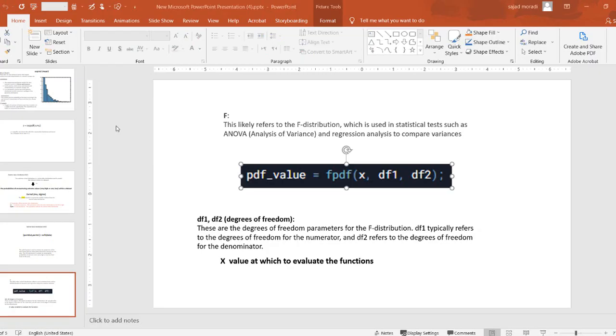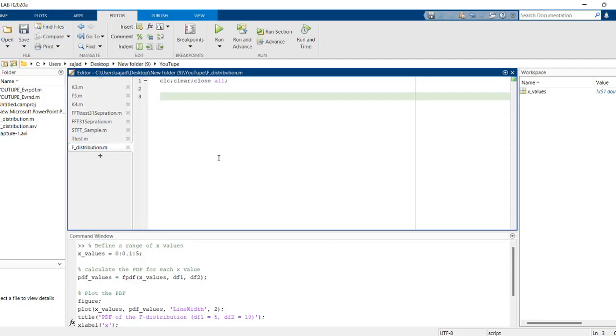Okay, let's create a simple example to demonstrate how to use the F probability density function in MATLAB. For this, we want to calculate the PDF of the F distribution at a specific value of x. So for this, let's go to the MATLAB workspace.